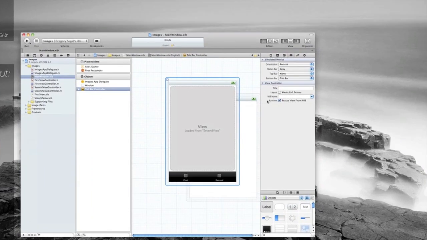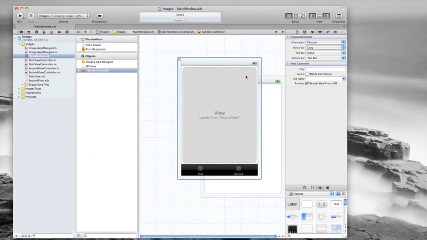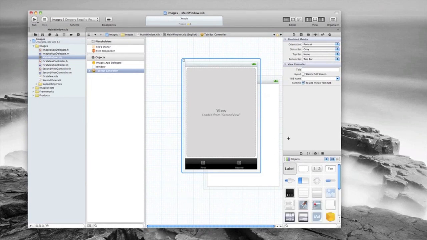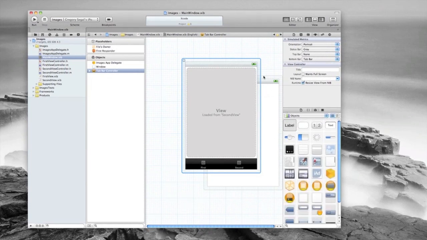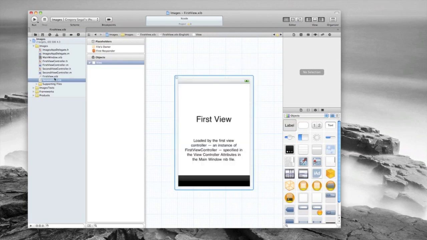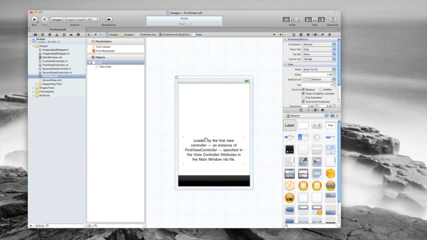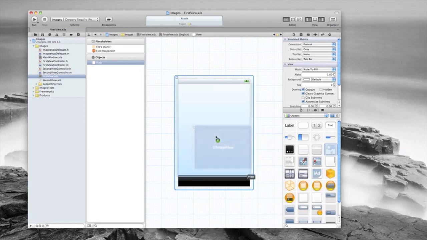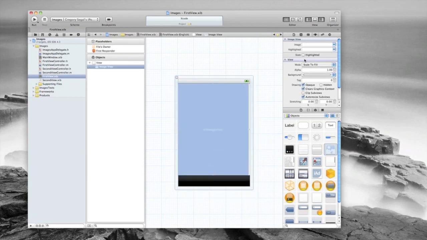For your app, all you need to do is go over to your views. So we've got our first view and our second view already set up for us. I've got three images, so we're going to have to create another one. But if we just delete that text there, all you need to do is drag in a UI image view and then go to image.